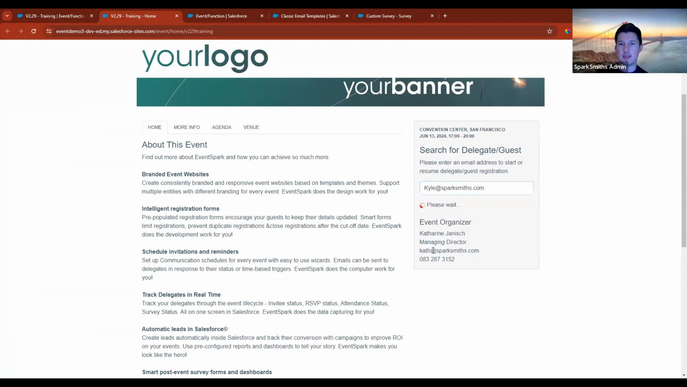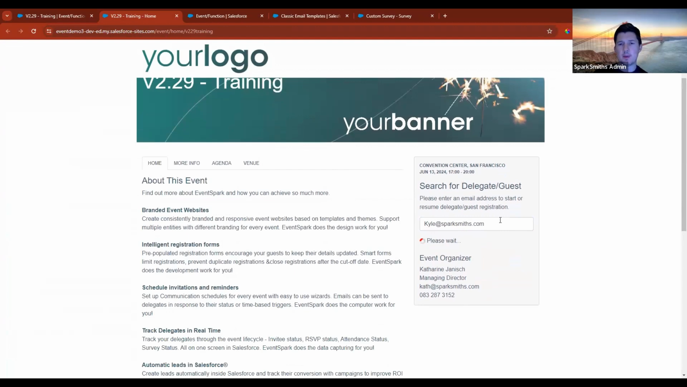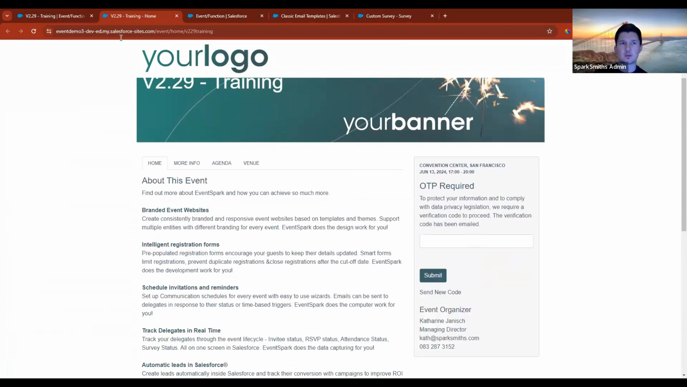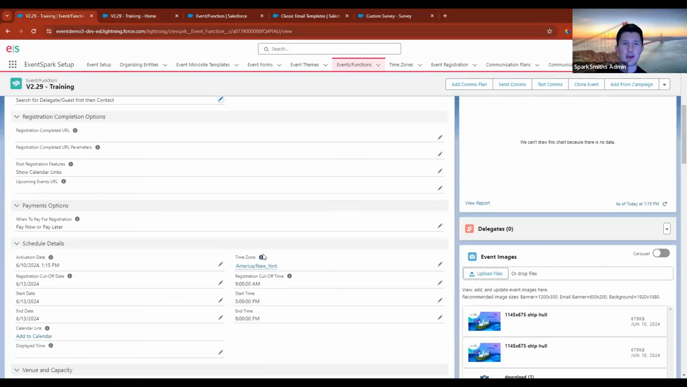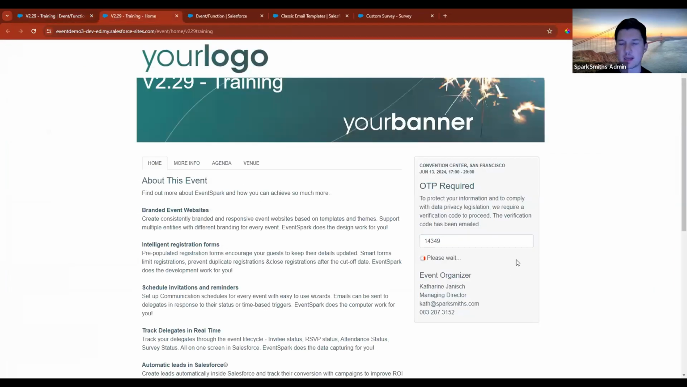We'll click next, and that will find me. Depending on whether I have OTP switched on, which I currently do have. And again, what is OTP? It's verification. So if you want to have that second step of verifying who actually is registering, then that's a feature you can turn on or off. So I've received my verification. I'll put that into the system and click submit.